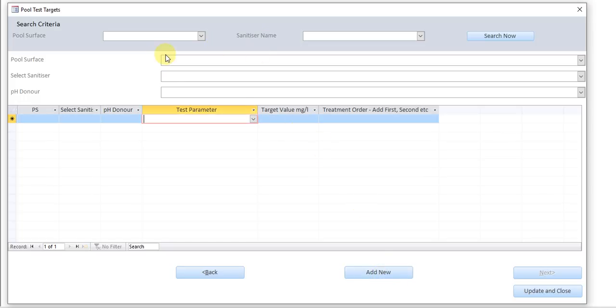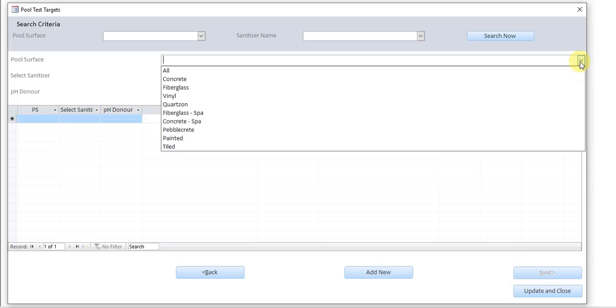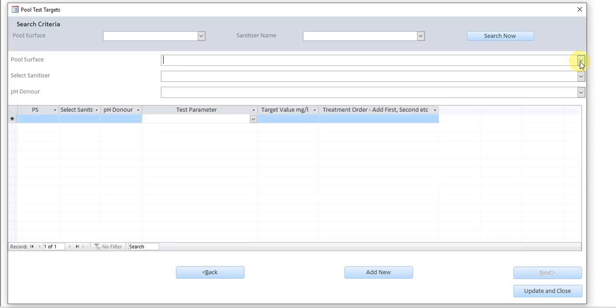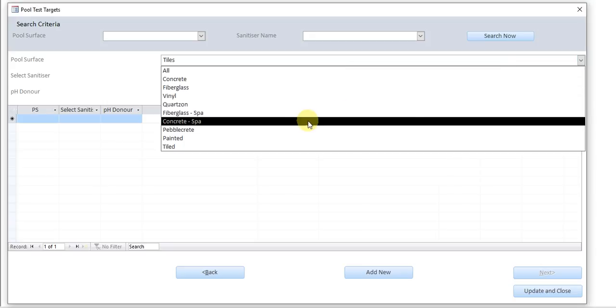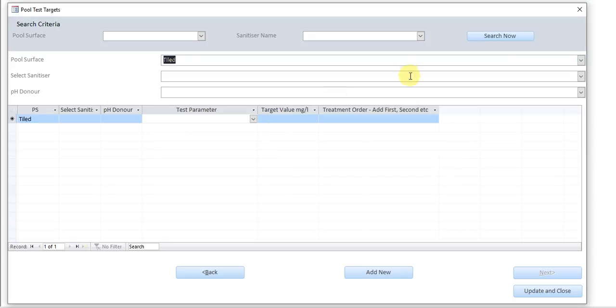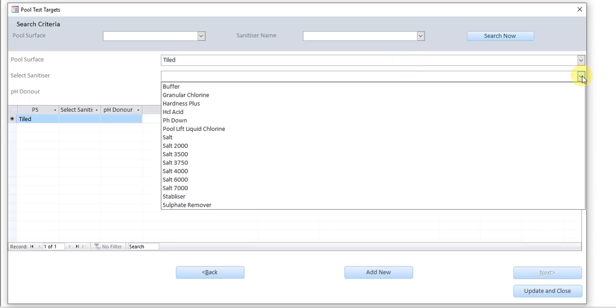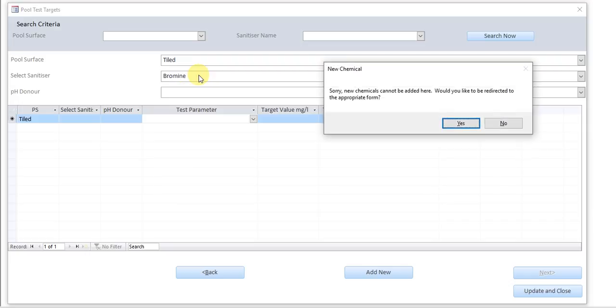I'll add in tiles to see what happens. Tiles isn't set up. Do I want to add it now? No, I made a mistake, but if you wanted to, you could add that and it would accept it. Put tiled. I'm going to select a new sanitizer again. Sanitizer is not on my list, so I'll just type in bromine to show you what happens. Okay, it's going to warn me that new chemicals can't be added here, and it's going to redirect me to the appropriate form. No, I don't want to do that. I've made a simple mistake.